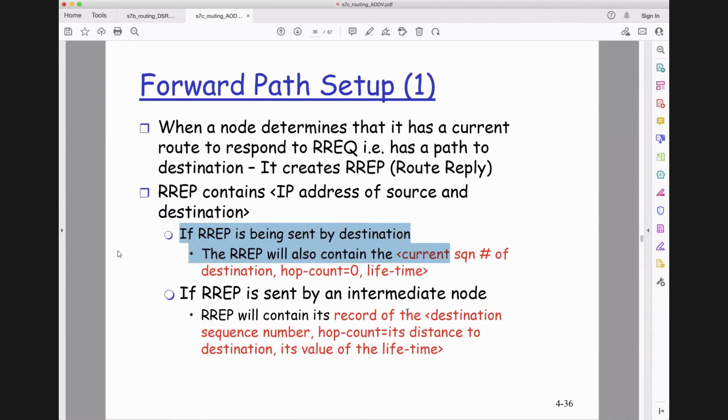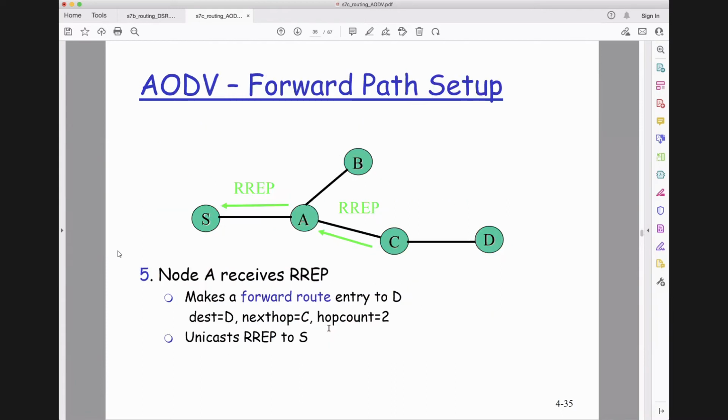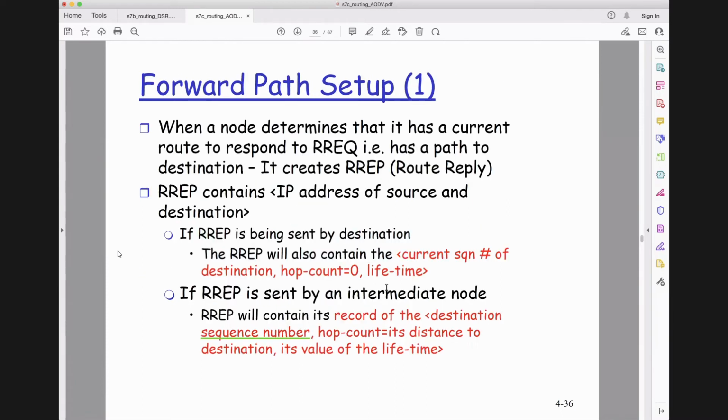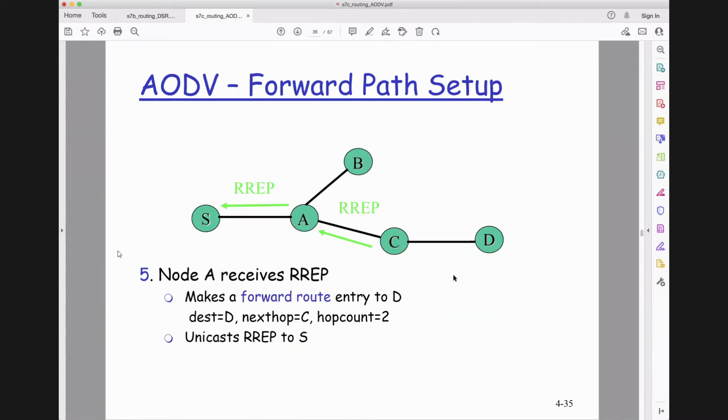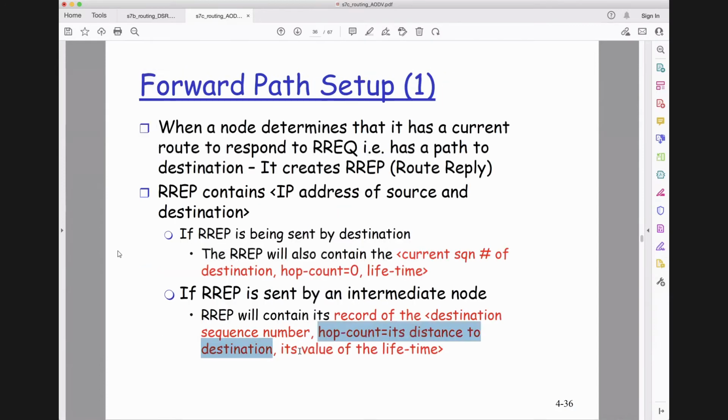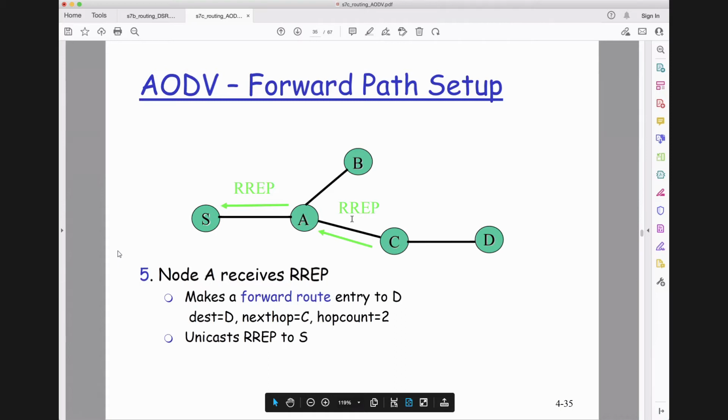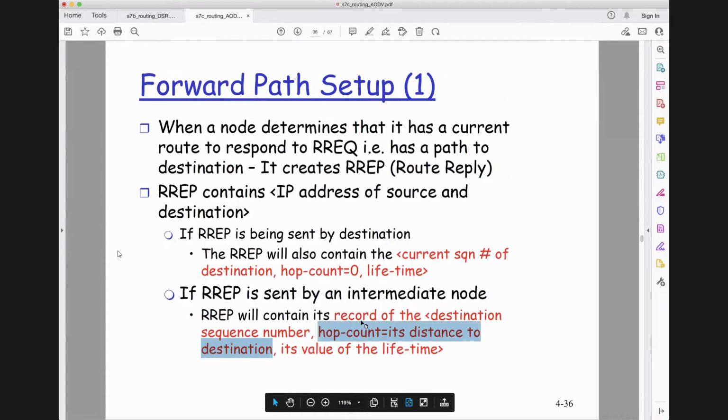Then it will store the destination sequence number. So we said it could be 12 here. And then the hop count, the distance to the destination. So basically this will be 1. And then the value is the lifetime, so the lifetime of the route reply here.